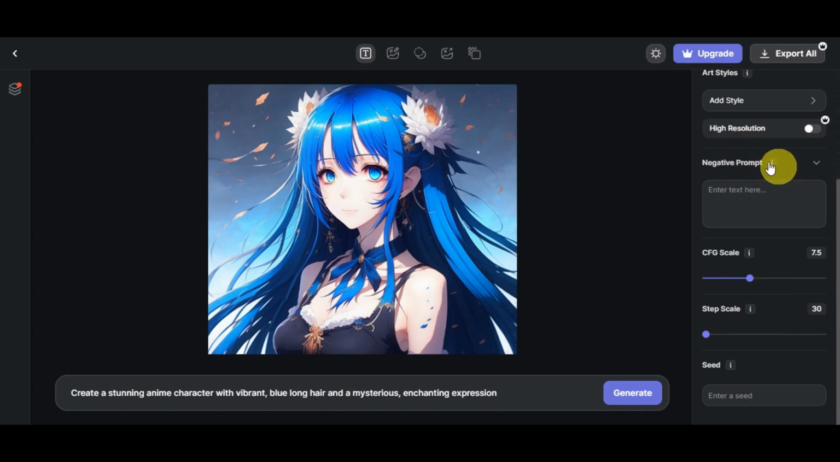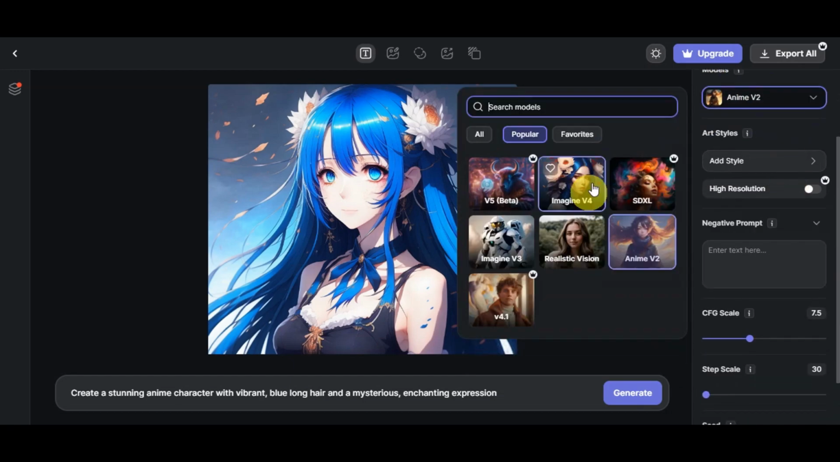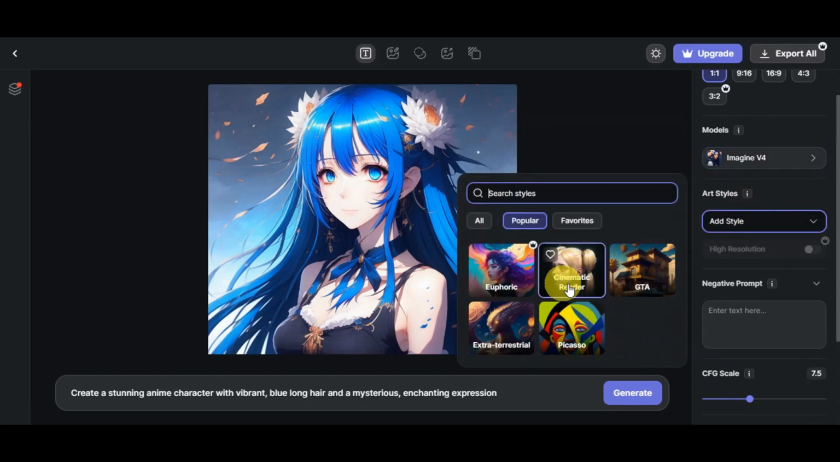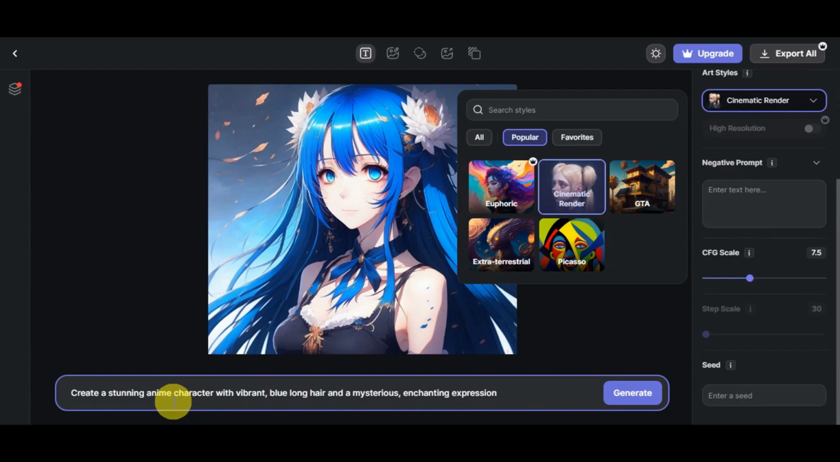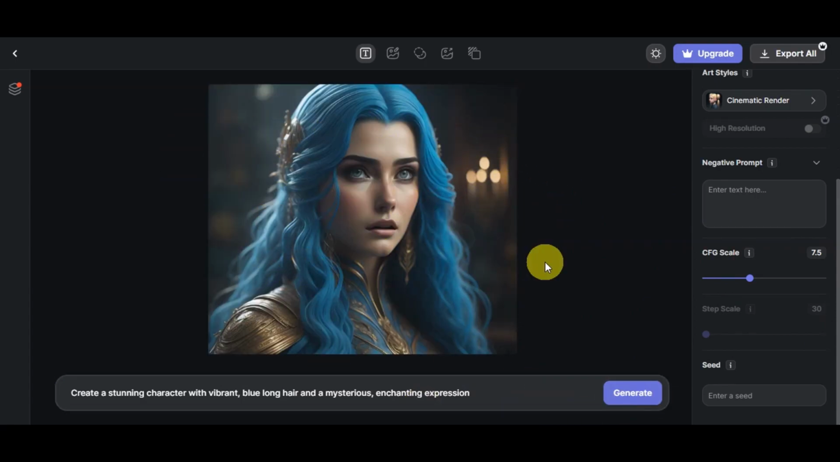So for example, you could go ahead and try to change the models in here. We could go ahead and also use this Imagine V4. We could add in some styles also in here if you want to do so. For example, we want to have the cinematic render, and right after we could remove this anime character. We'll just have to create a character in here, and we're gonna go ahead and try what it will give us. So let's try to click on the generate again, and you could also go ahead and try to adjust the CFG scale in here so that you could customize as well what you could see onto your generation. So let's go ahead and click on the generate. Now, as you can see, from an anime character, we have gone ahead and received a stunning character with a vibrant blue long hair and a mysterious enchanting expression.